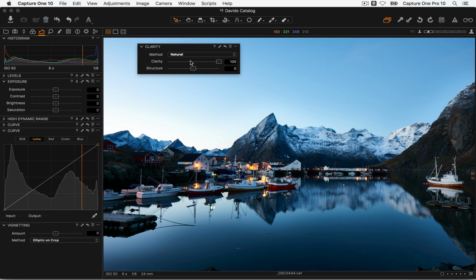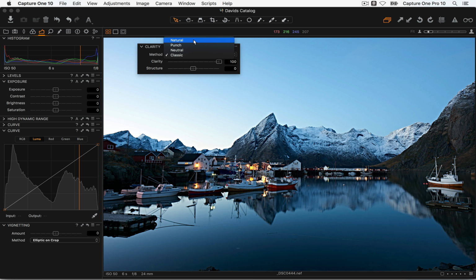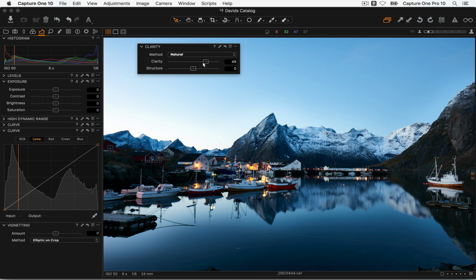What Punch does is just up the saturation a little bit as well to give you some punch, funnily enough. Neutral is somewhere in between these two, slightly different method, and Classic is an old Capture One 6 method actually for adjusting clarity, which I don't like pretty much, but it's there for legacy support. So your go-to one is Natural.